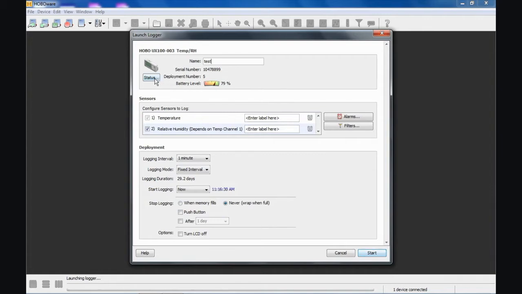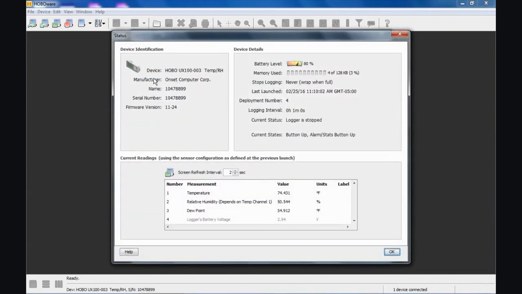We talked about status. There's a status screen. You can get to that from the launch screen as well. If we click on status, basically what this does is it gives you the information about the data logger, the model number, the serial number, the version of firmware that's in the logger itself, which is the software in the logger.